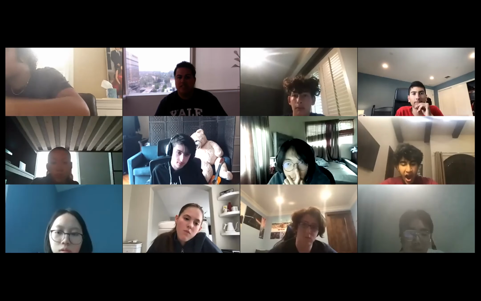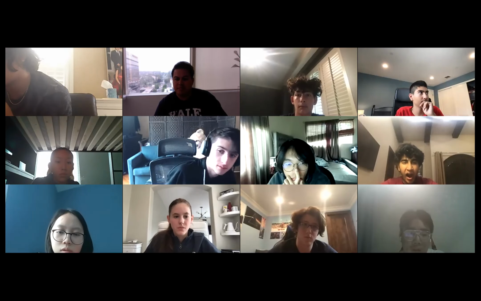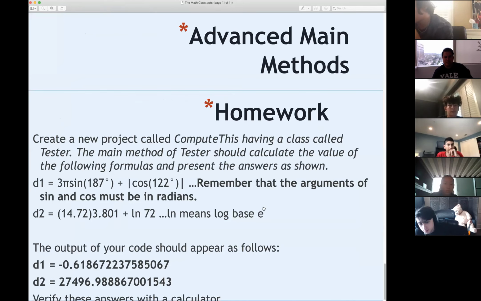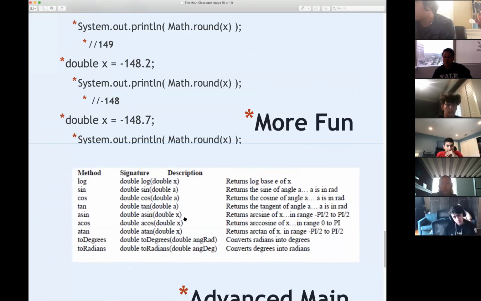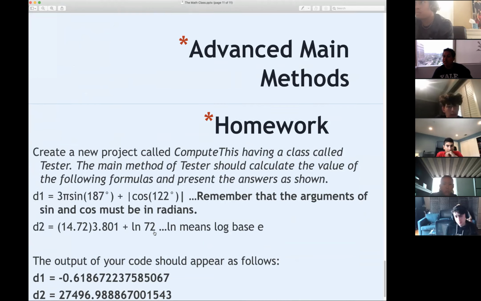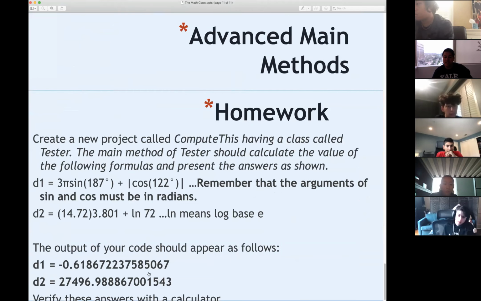Your homework is at the end of chapter 6. Okay? Your homework is this right here. D1 equals 3 times pi times sine. Now remember, it's 3 pi sine 187 degrees plus the absolute value of the cosine of 122 degrees. Remember that the arguments of sine and cosine must be in radians. You will need to use these in order to finish this assignment. All that should print out is this.